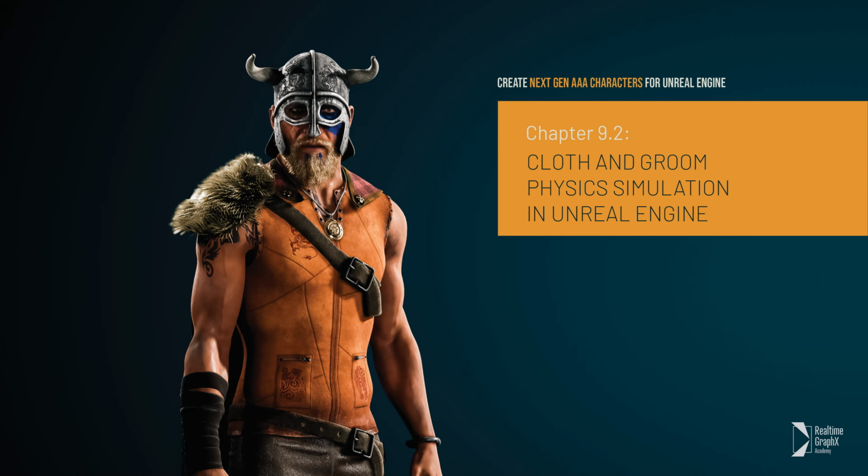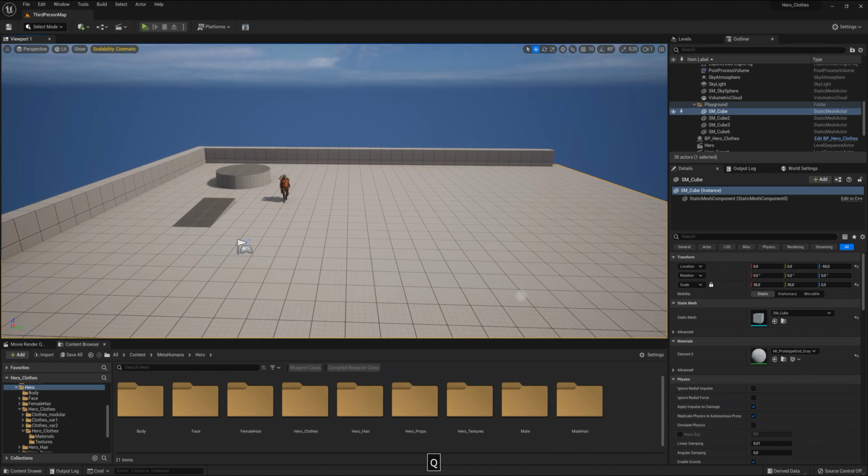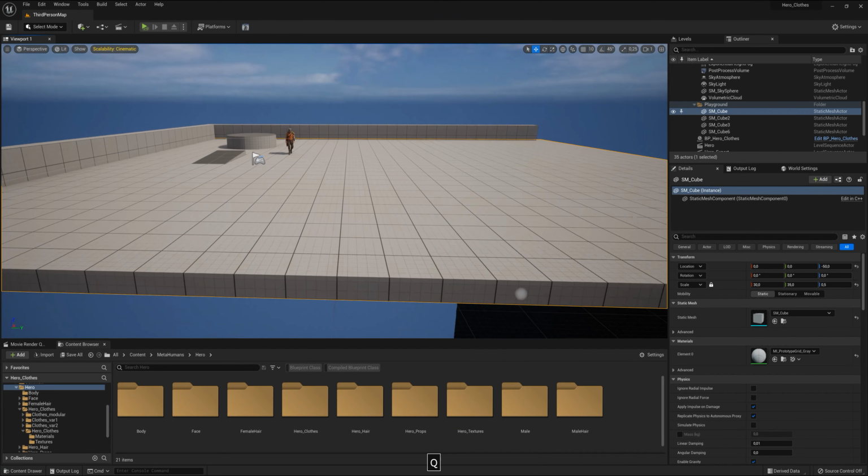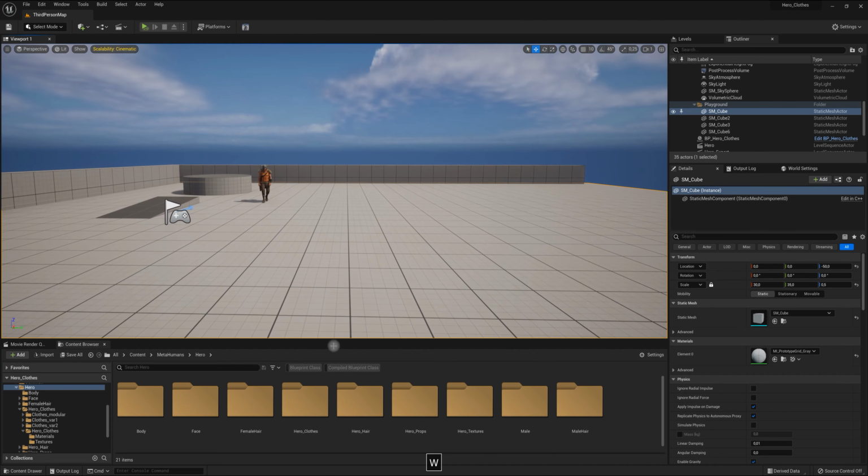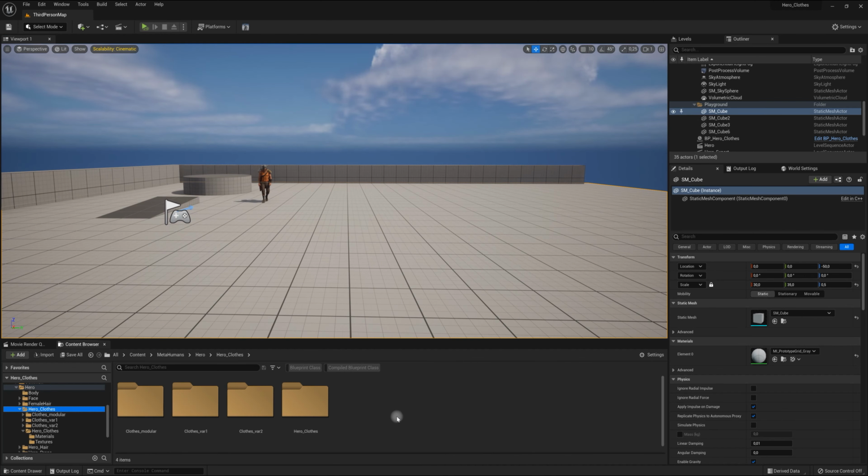In this chapter, I want to show you how to apply cloth physics to your assets. First of all, let's have a look at how physics and collision work in general in Unreal Engine. So, basically any object you place in a level is nothing more than a visual representation of something. It has no physical properties per se.